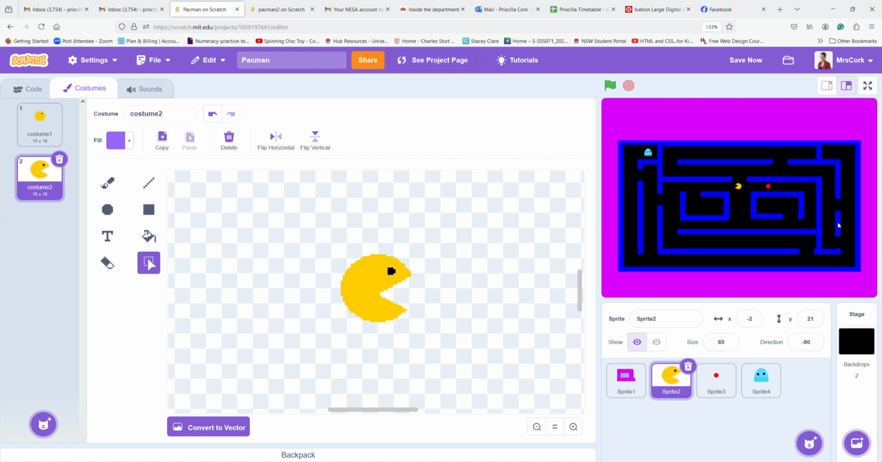Welcome back. I hope you have enjoyed making the visual components of your Pacman game. Now we have our Pacman, it's time to get him to move. To do that, we need to click code on the top left of the screen.